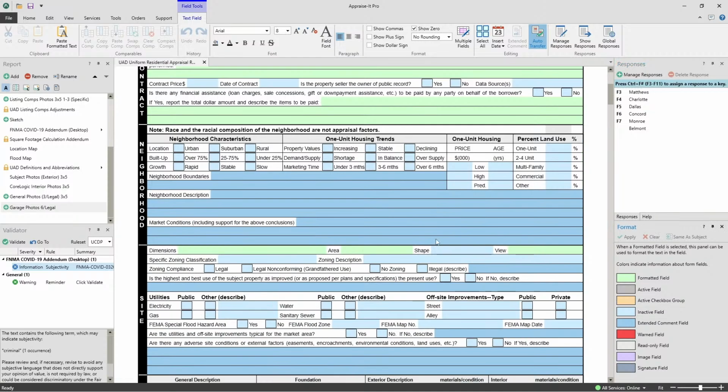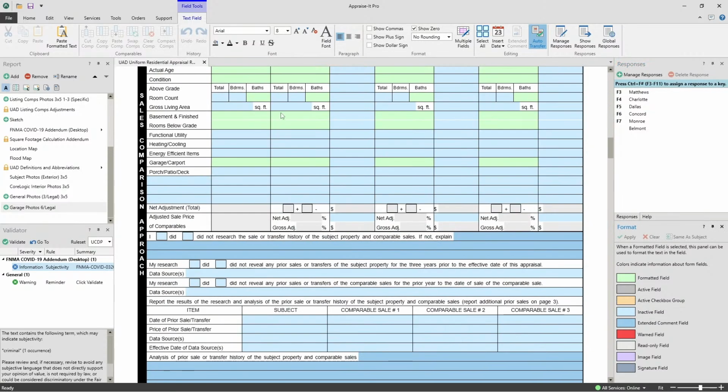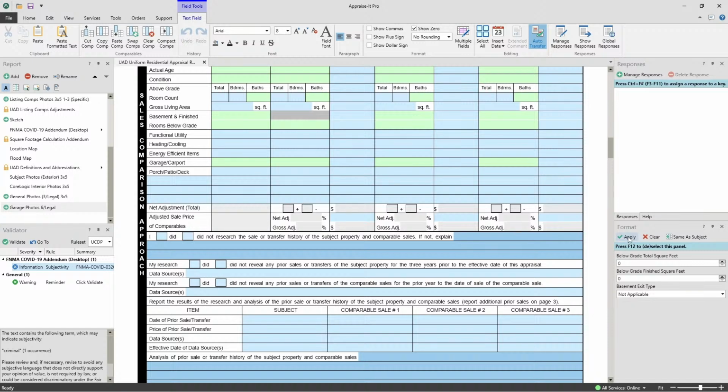And finally, the format panel, we kind of went over this already, the way this works. You just select what you want, click on apply. You can also use F12 to jump back and forth if you want to stay on the keyboard. That's different from Appraise-It Classic, so just take note of that. It's F12 to jump back and forth. There's also a save as subject button.